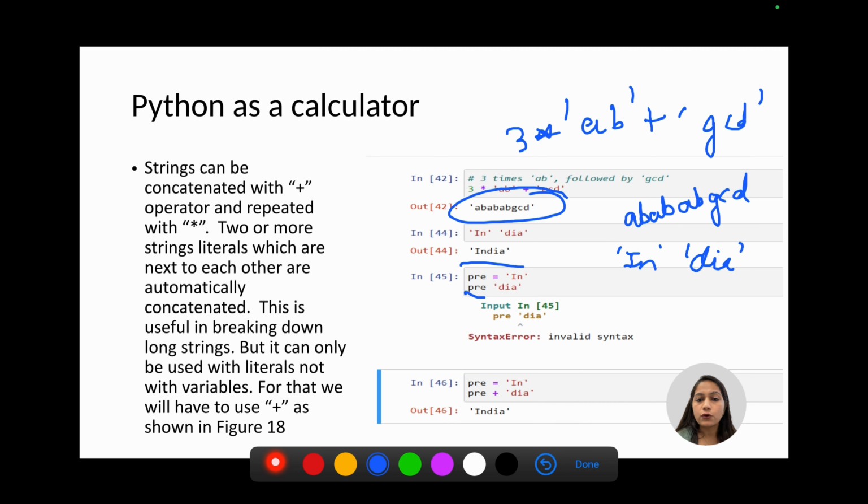But you cannot concatenate anything directly. You will have to add a plus sign here. Otherwise, it will not be added.